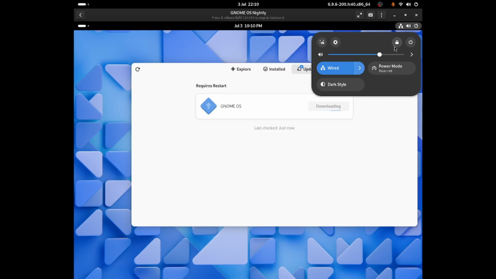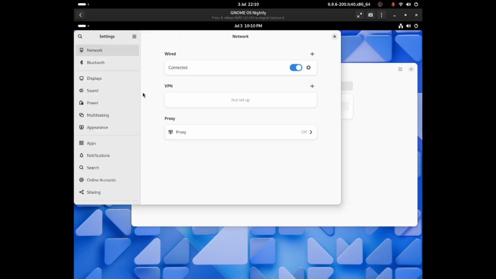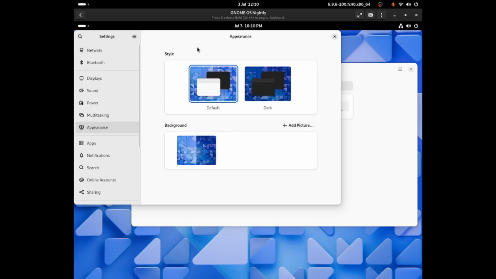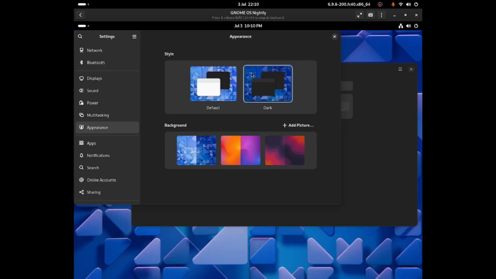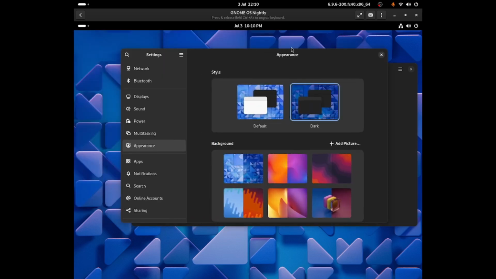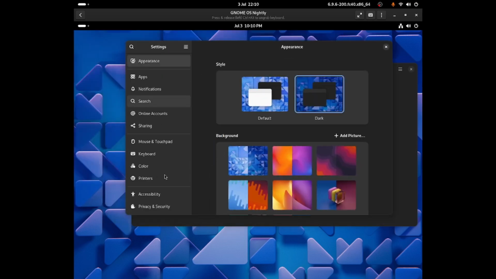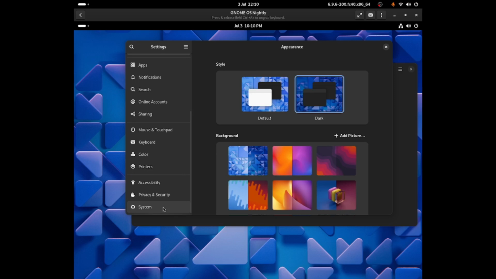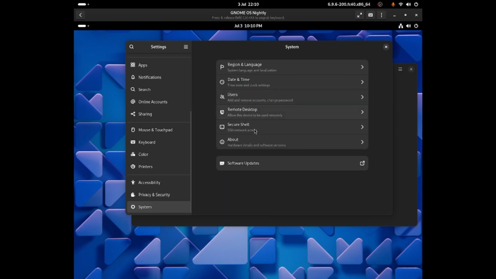I'm wondering, can I enable the dark mode? Let me go into appearance, and I want to be able to select the dark mode. Here is the dark mode. Okay, now we have enabled dark mode. So that is amazing. Let me go into system to see what GNOME version I'm running.